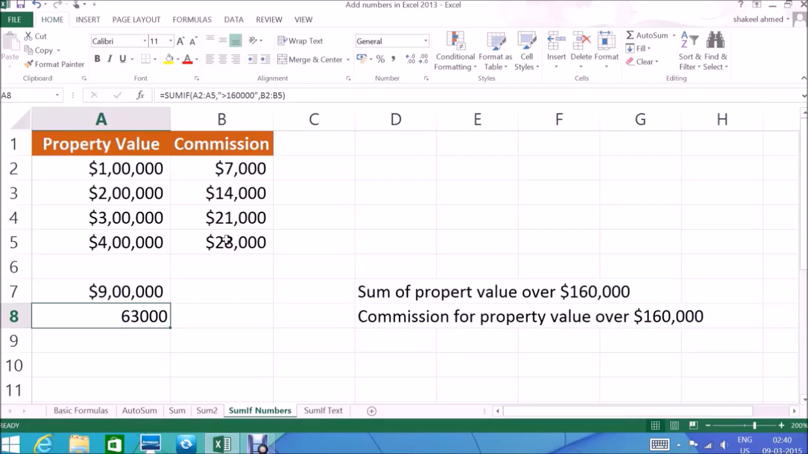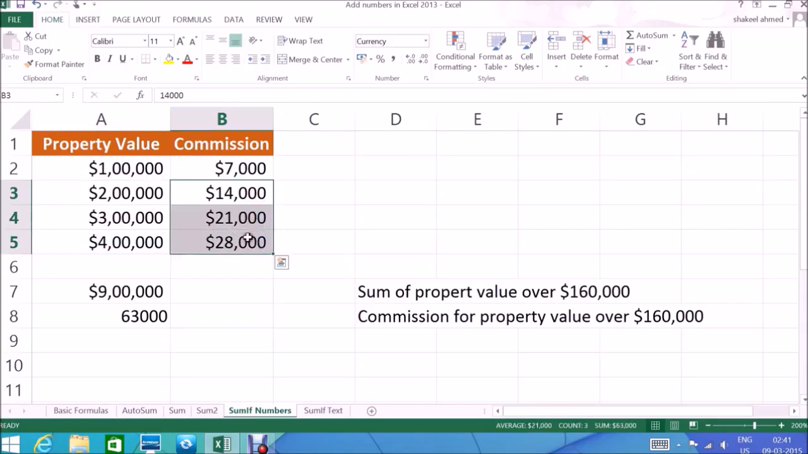So what it will do, if the property value is more than 160,000, then it will add the corresponding value from column B. So these three are the values which are greater than 160,000. So this formula has added these three values.